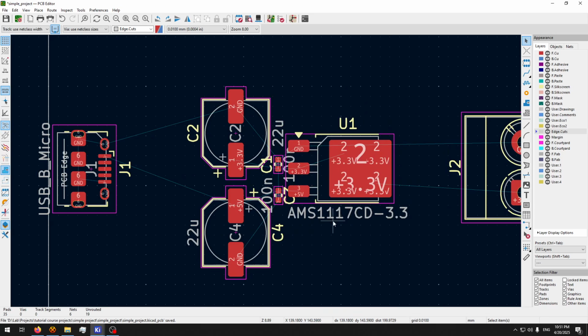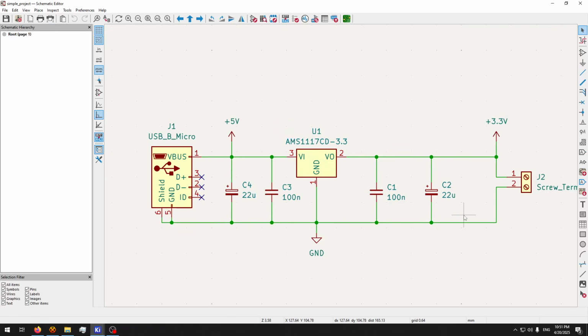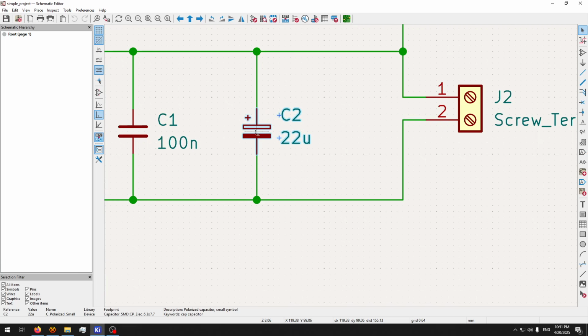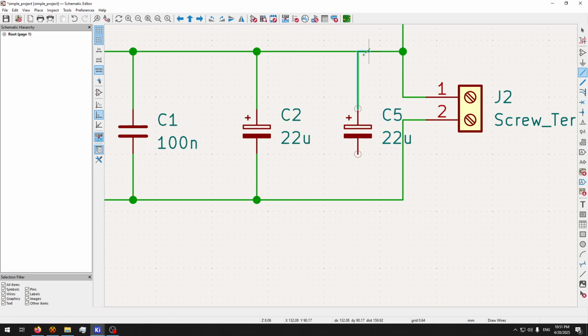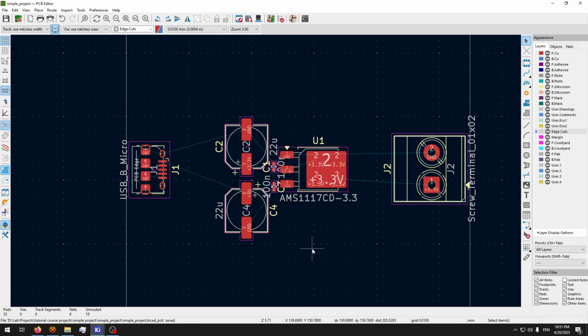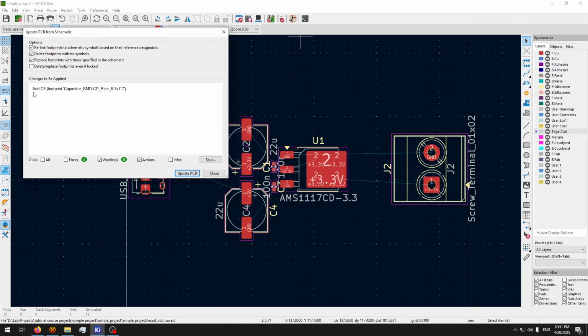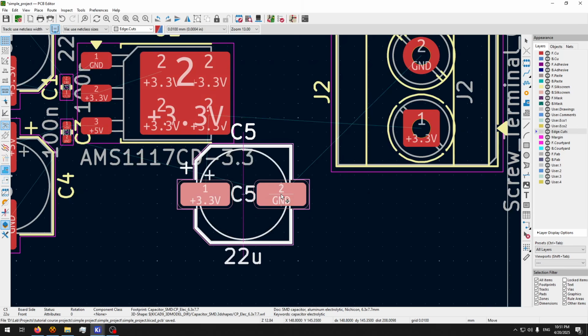select and move. Now I think I should add another capacitor, for example, maybe another 22 micro, and I press here and duplicate. It duplicated it. I reattach it again, press save. Okay, so now get back here and re-import the changes. What is the change? I added a C5 with the same settings as the previous one because I duplicated it from it. Okay, and it's here.